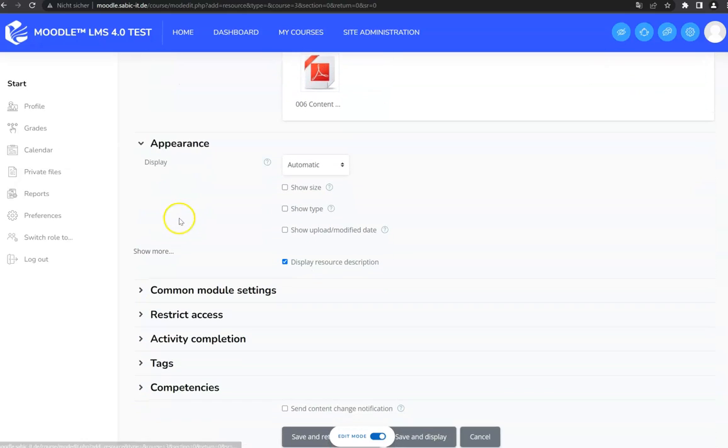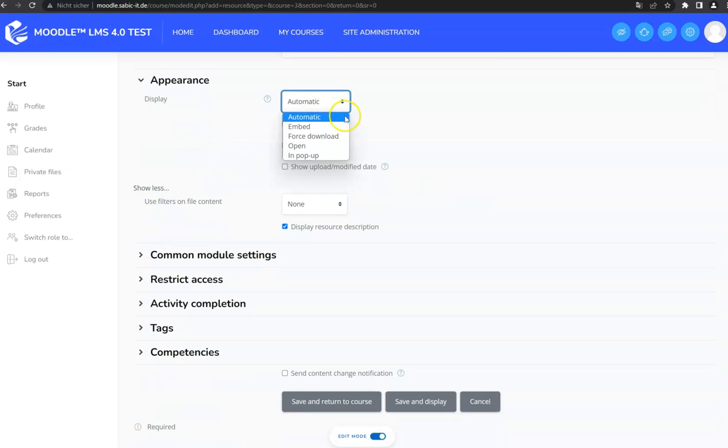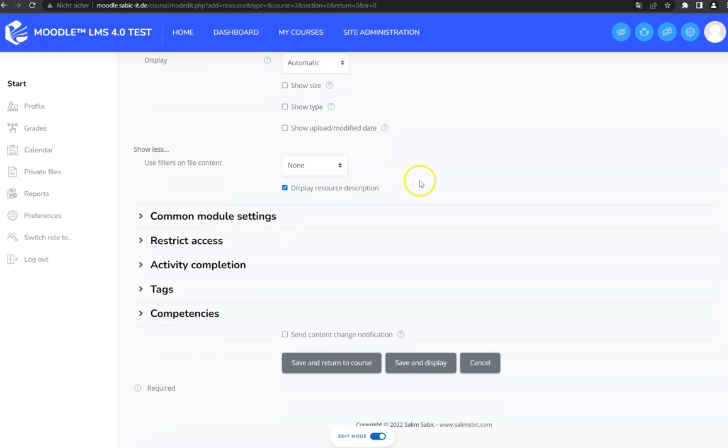You can configure the appearance for this file to be, for example, to act as an embedded file, to force download, to open in a pop-up, and I will leave it in our case just as automatic. You can also configure it to show size, show type of the document, and also to show the upload or modified date for this file.